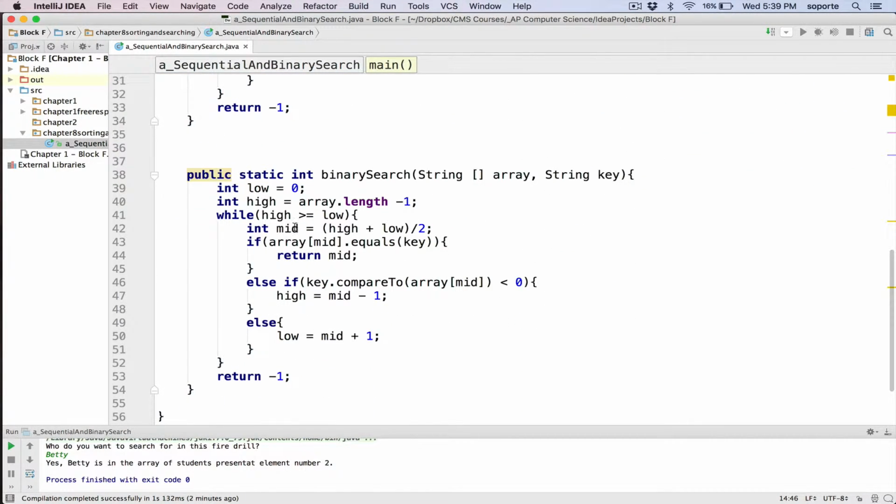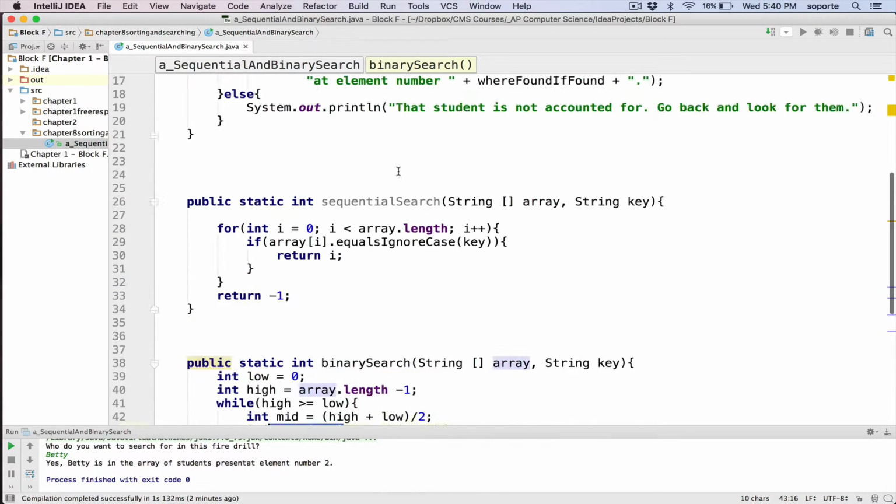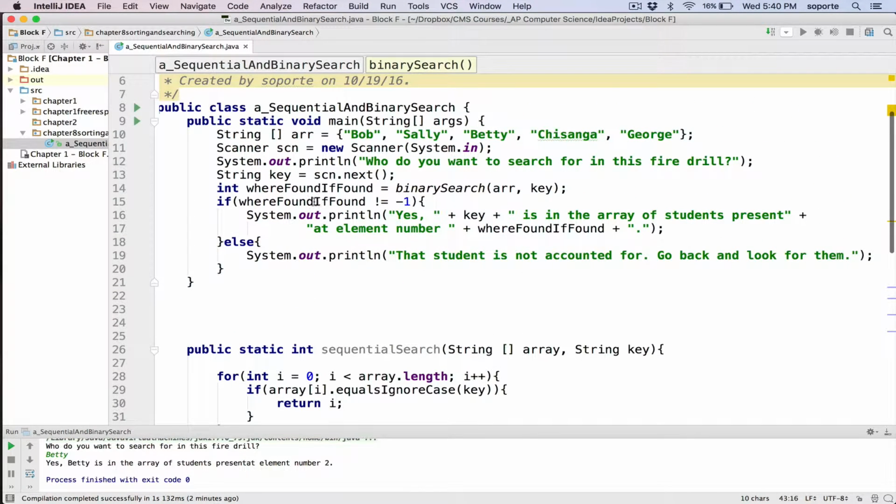So with the mid, we say if what is at the mid element of the array equals the key, then we return the mid. So in the case of Betty, it is immediately. The very first time through the while loop, the mid, which is 2, is Betty. And so we return 2. So there you go, it would be 2.